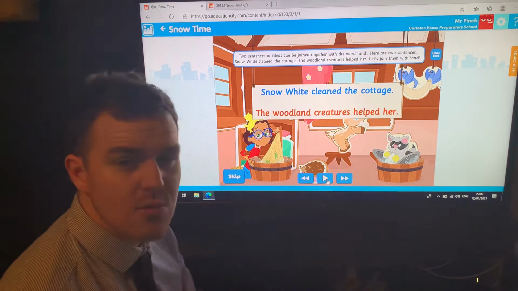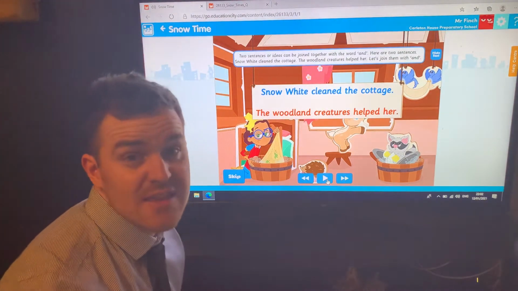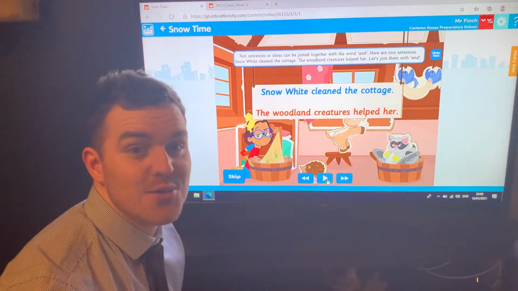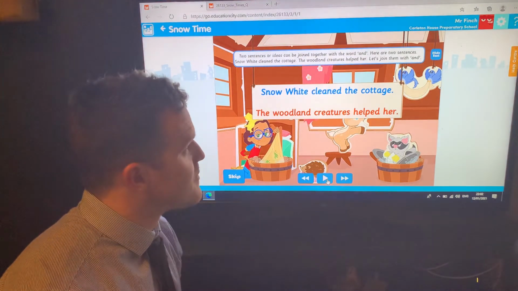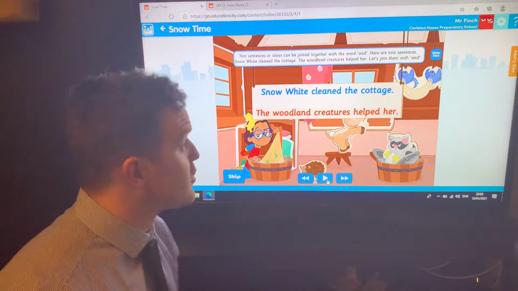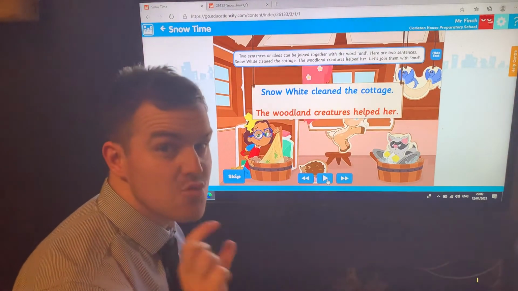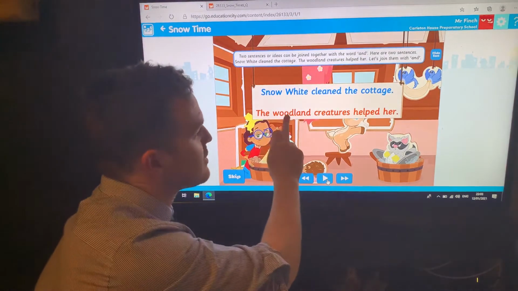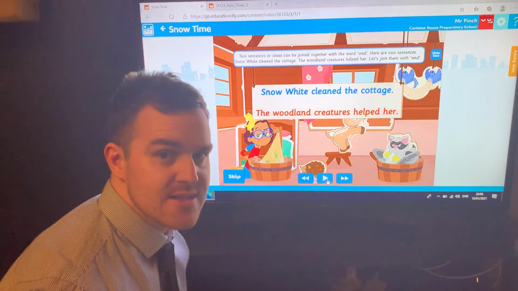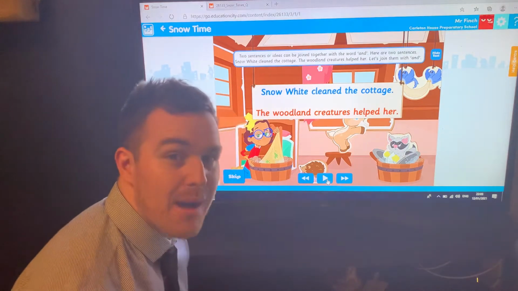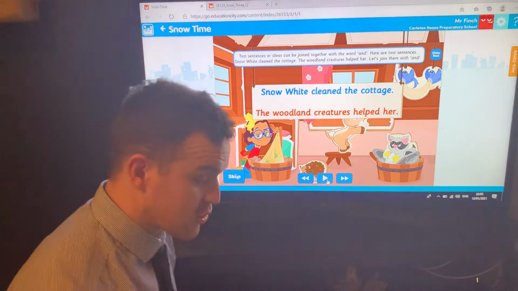Here. So we have two sentences here, just like the two sentences we had about Noah's mum yesterday, Leah. But we have here two sentences. Let me read them for you. Snow White cleaned the cottage. One sentence, one idea. The woodland creatures helped her. Another idea. So let's see how we can combine those sentences into one longer sentence.